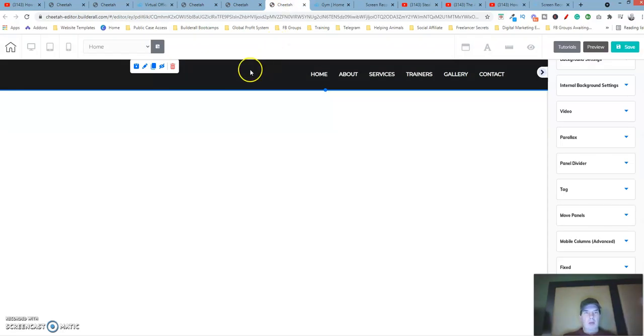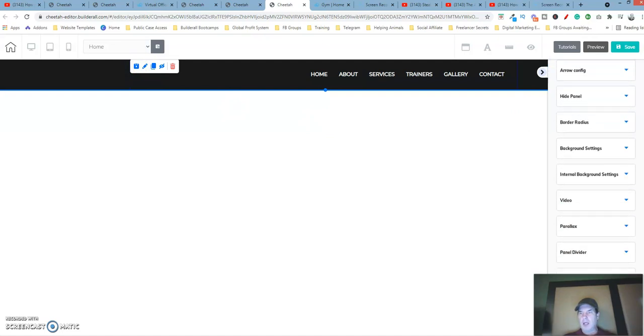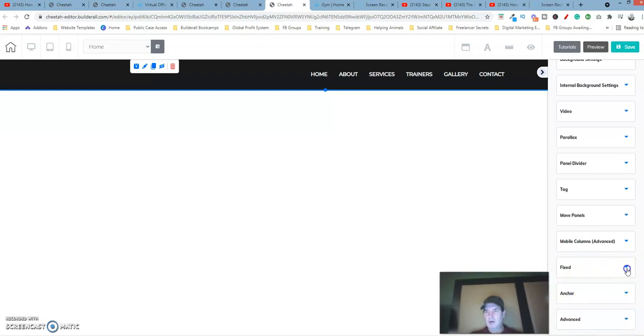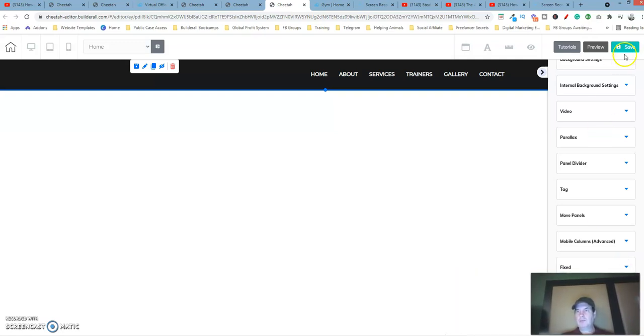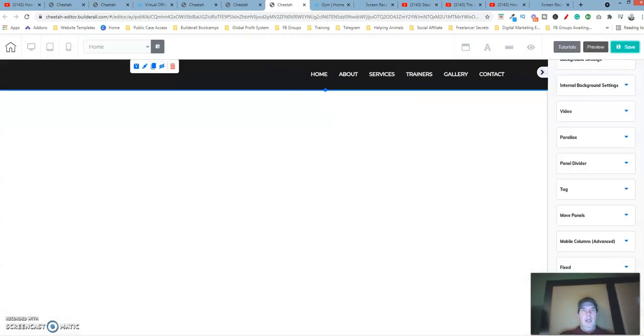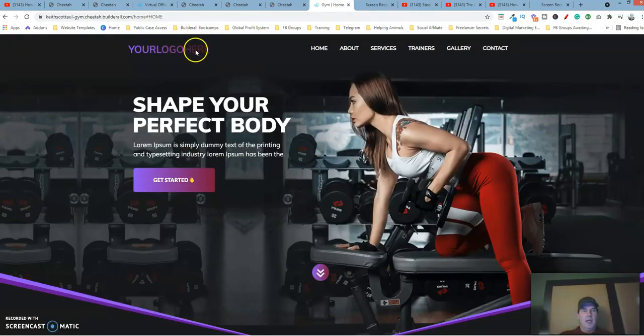In order to do that, we go to the panel itself, not the menu element, but the panel. Click on the edit icon. Let's go over to the properties to the right and scroll down until you see fixed. Let's move this over here. And we're going to make this a sticky header active only on the desktop. So let's go over here. Click on save. And now let's add this logo image.